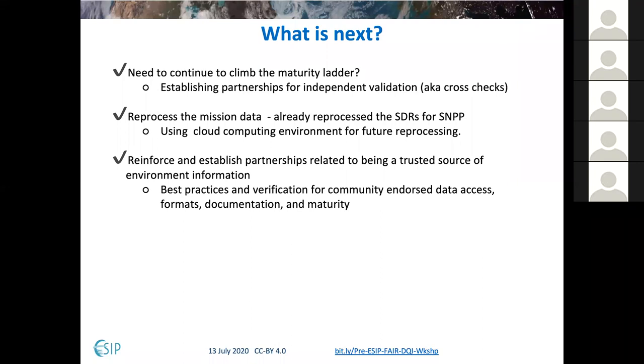So we promote best practices and verification for the community, and endorse data access, format, documentation and maturity. We have more in the backup slides, but I think this is pretty much all the main points we want to present here.